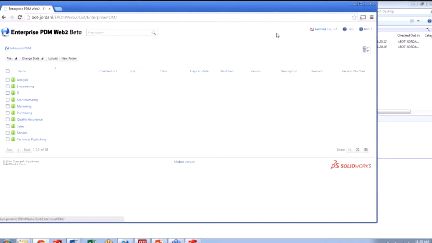So lots of capabilities here that have been added with this Web 2 interface. Really excited about this coming down the pipeline. So like I said, that should be released in SP2, which should be around the January, February timeframe.